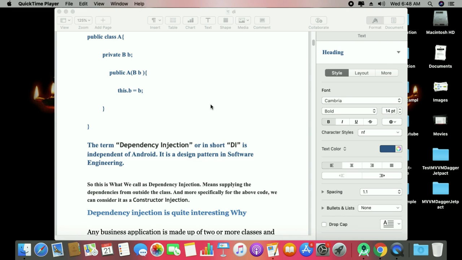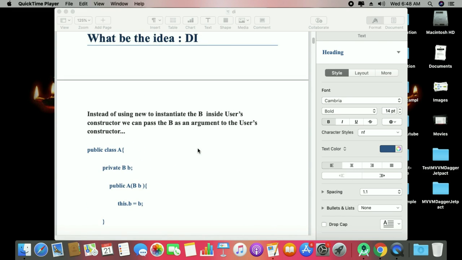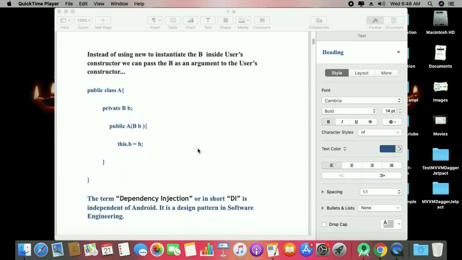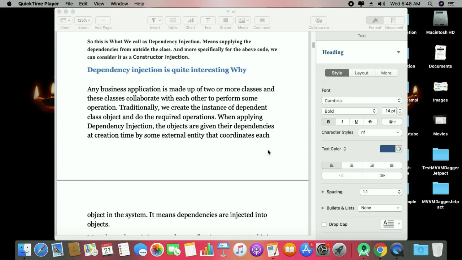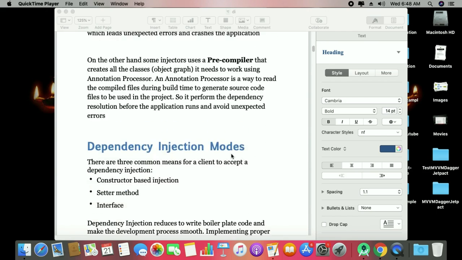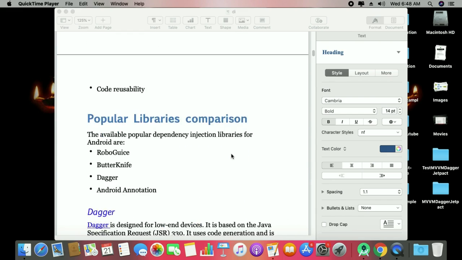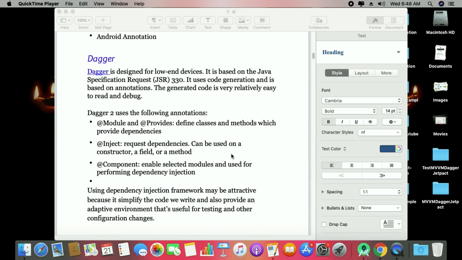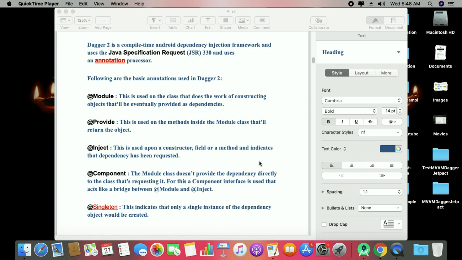As we did last time in the Dagger series, we worked through the details of dependency injection, how we can work with it, why it is interesting, and what the reflection and injection modes are, and we worked with Dagger. In Dagger 2, last time we worked with module, inject and component, on both Java as well as Kotlin. And what the work of the modules is, what the work of provide, inject and component is. Those are the four major parts we have completed.